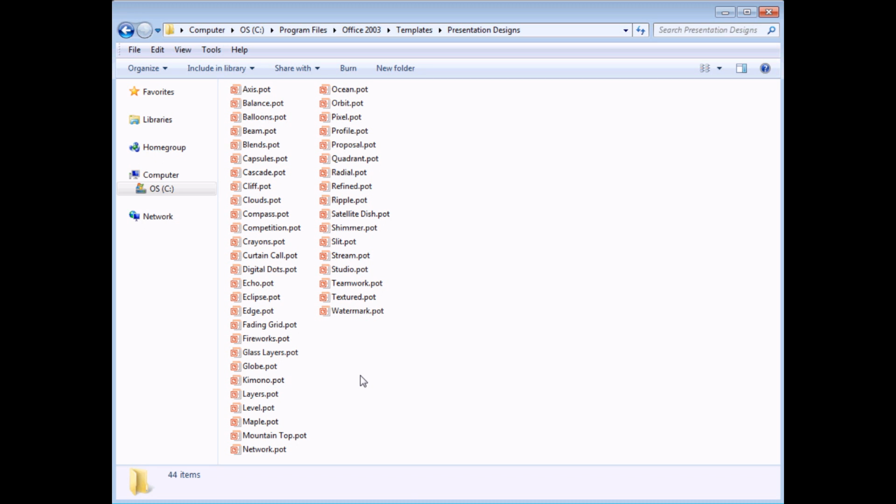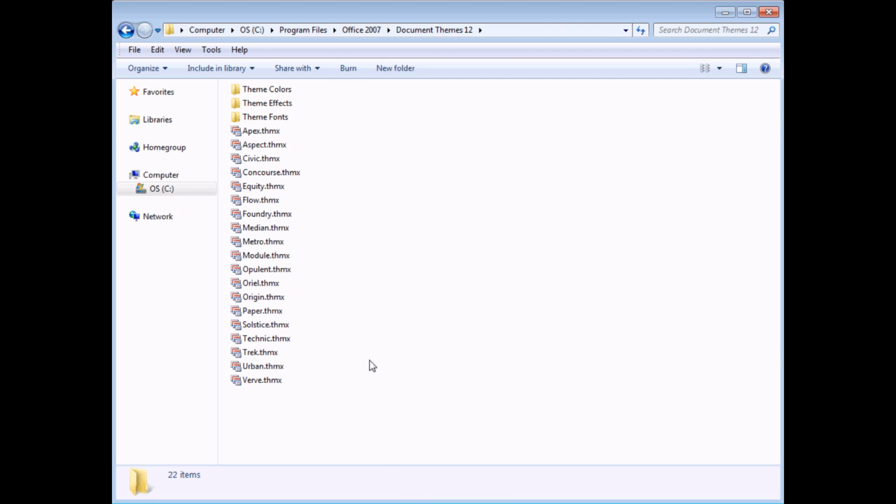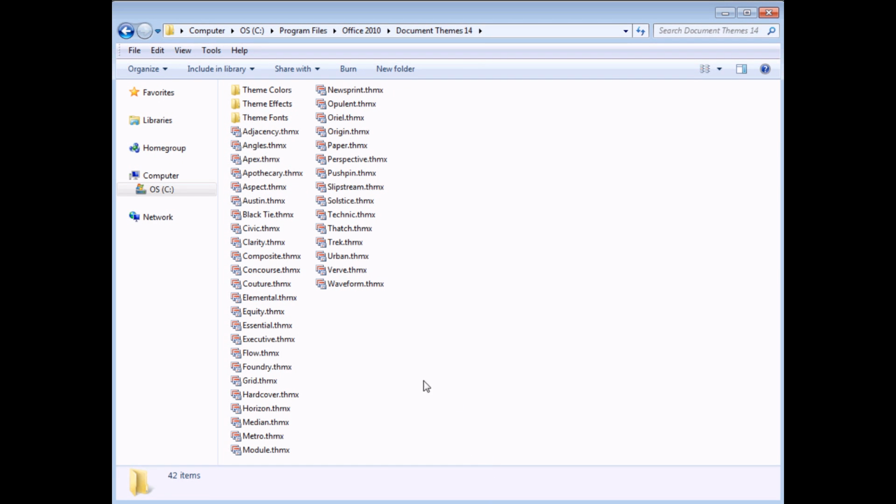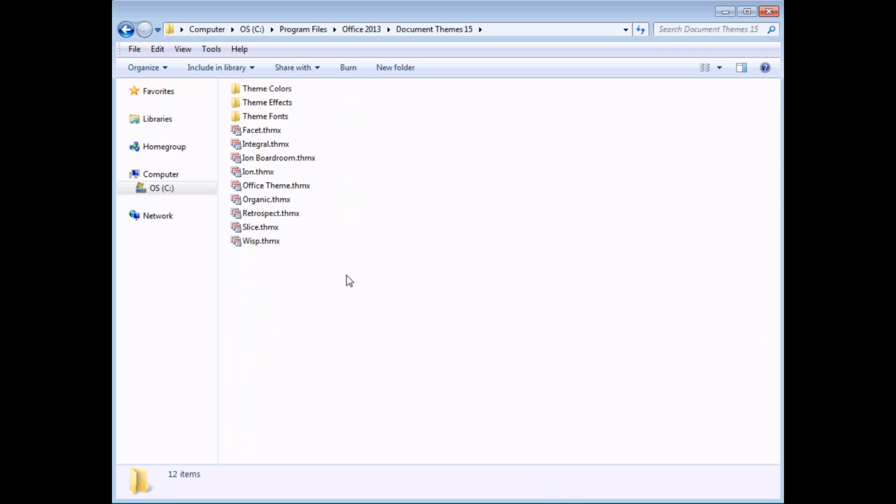So the list in 2003 is completely different to that in 2007. There's a slight bit of consistency between 2007 and 2010. There are similar names. There's Apex and Concourse, for example, which exist in 2010 as well. But there's lots and lots of extra unique ones there as well. The list for 2013 is completely different. Again, it's a much shorter list.